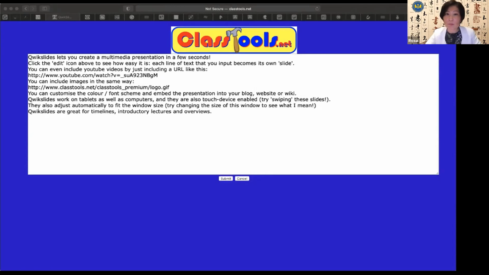Okay. Now I'm going to copy a paragraph of text into that space, into that window.